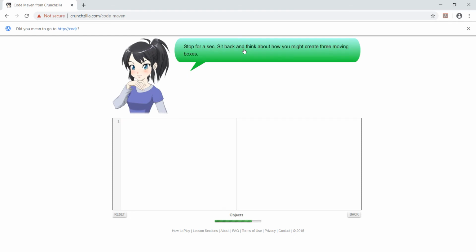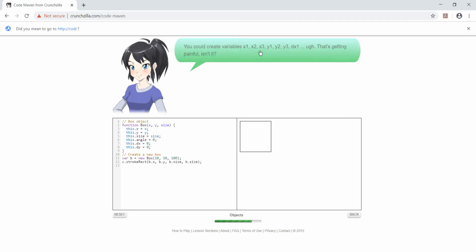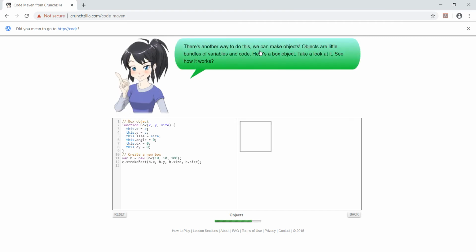Stop for a sec, sit back and think about how you might create 3 moving boxes. Well, you'd need the x and y position of each, right? And the size of each, maybe the dx and dy velocity of each, and the angle. You could create variables x1, x2, x3, y1, y2, y3, dx1, etc. Getting painful, isn't it? So this is getting tedious, as I mentioned before. And so here's a way to do it.